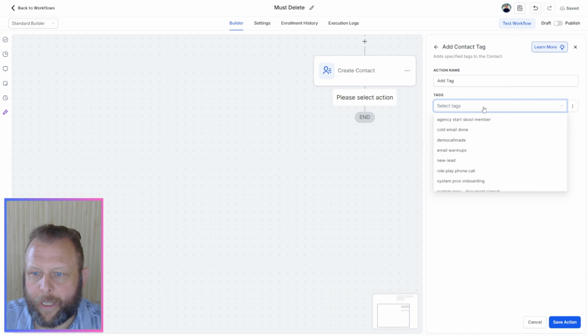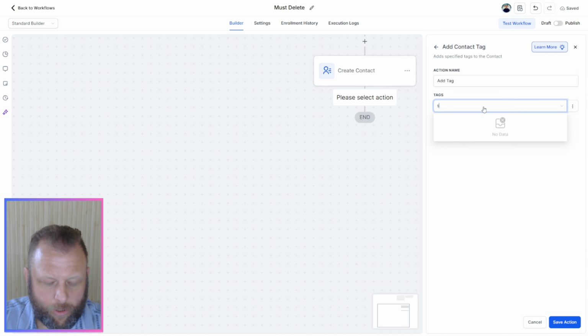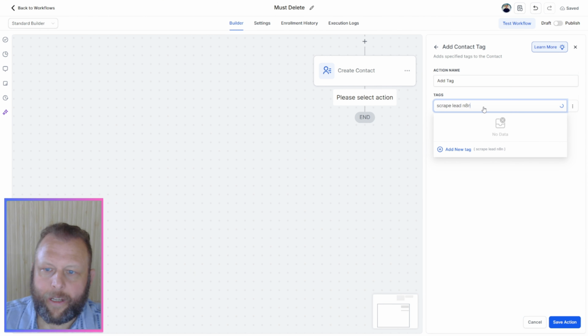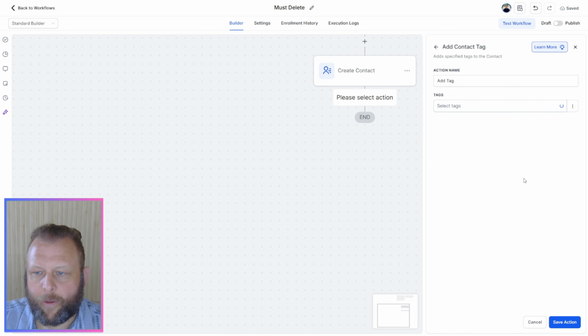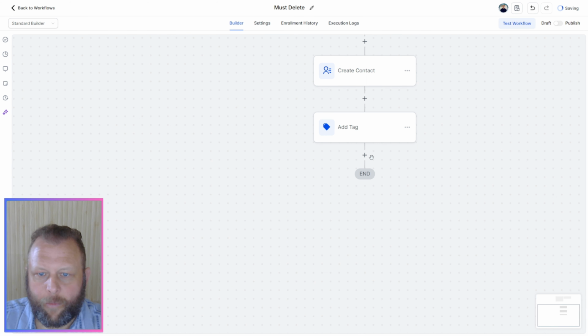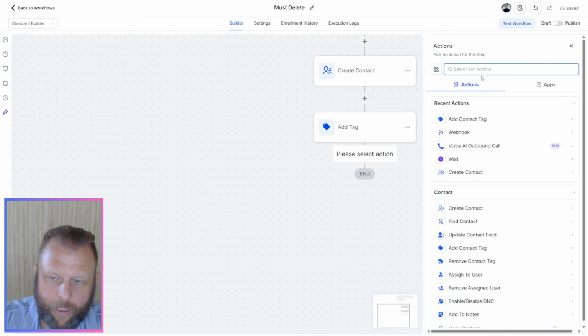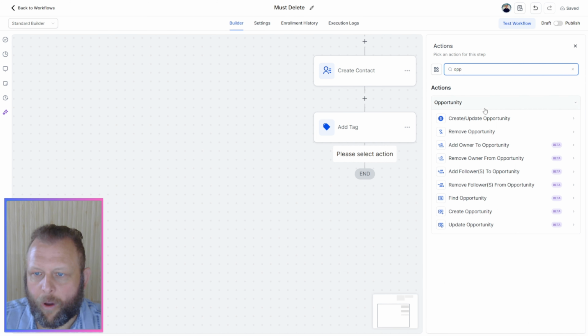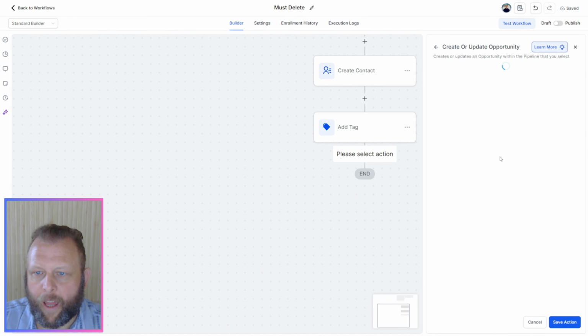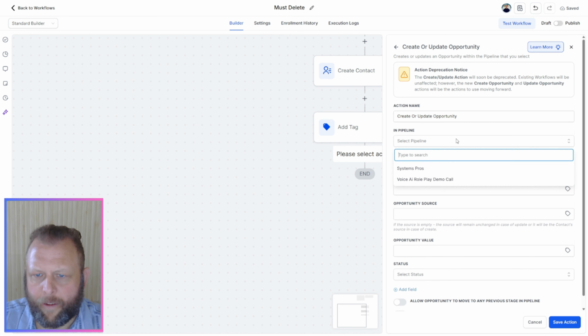The tag is going to be scrape lead from in at in. Have that person in there. Then we're going to put them in the opportunity in your pipeline. They are going to go in the pipeline that I already have in here, the system process pipeline. The stage is going to be a new lead.